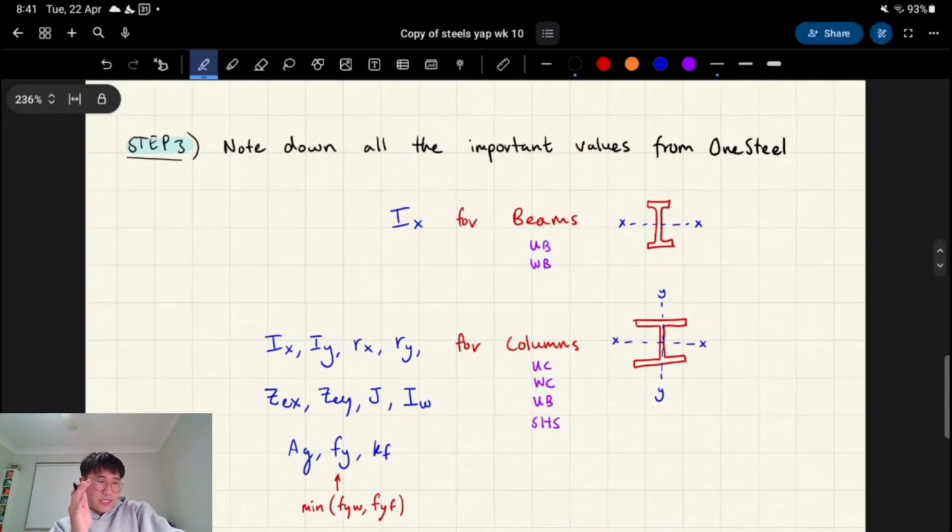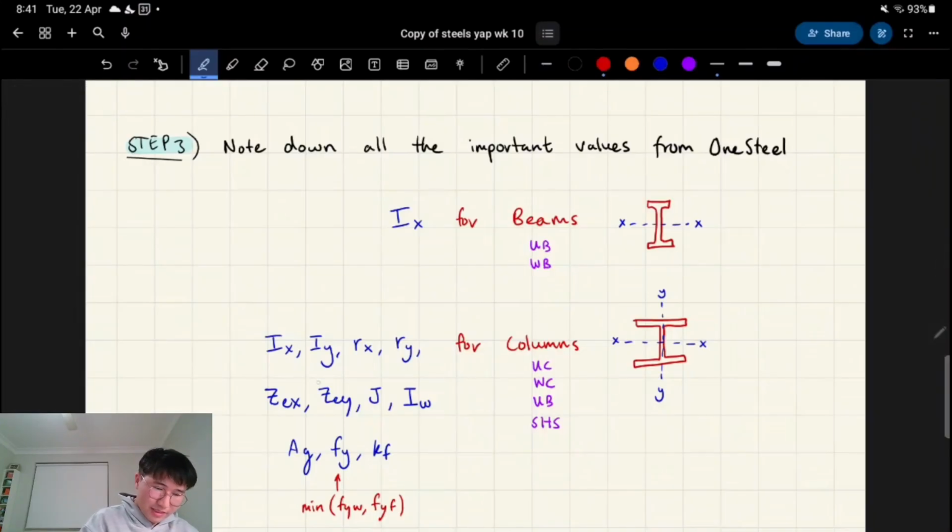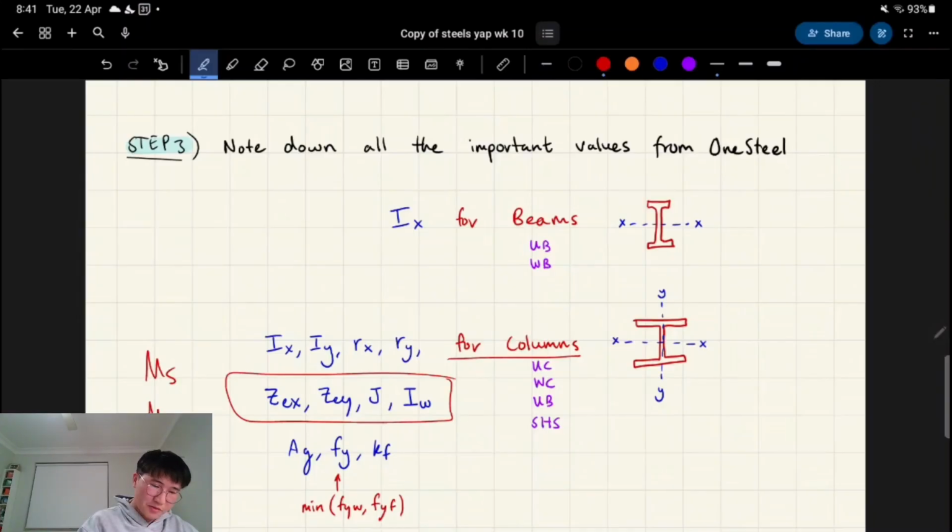Okay, so the third step is we want to note down all the important values from one steel. This is going to help us for the gamma method. It's going to help us for a bunch of things. We're going to collect quite a bit for columns. This will help us for Ms and reference buckling moment. Pretty much everything else will help us for compression as well as some parts of flexure.